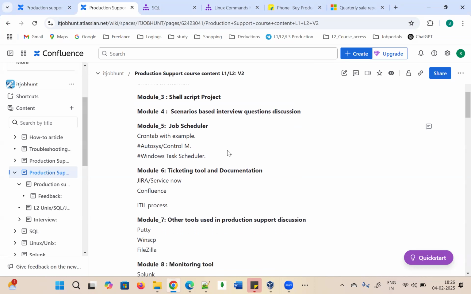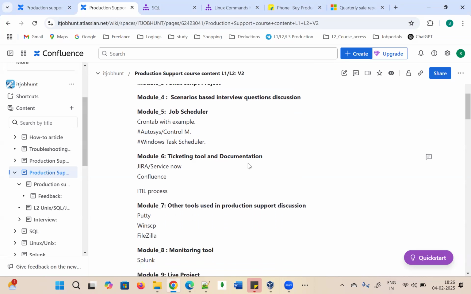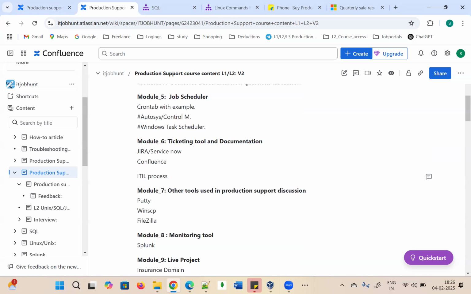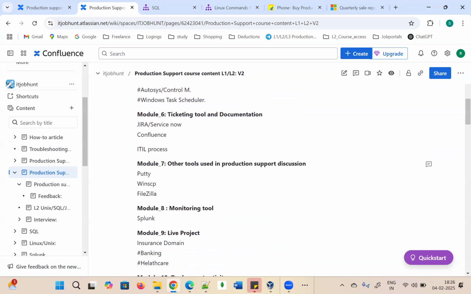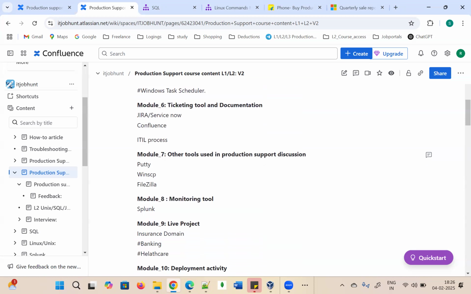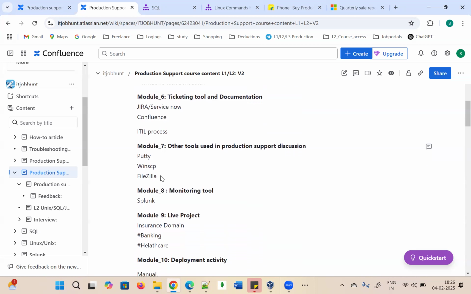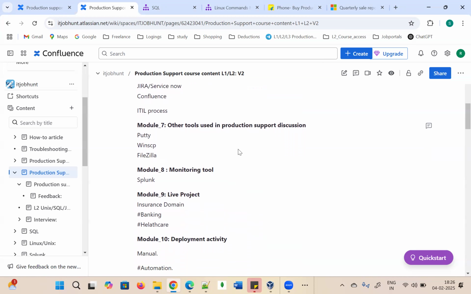If you know crontab, you can manage with Autosys and Control-M also, and we can convince the interviewer. In module 6, we are going to cover ticketing tools and documentation, like Jira and ServiceNow, and compliance documents. We are going to learn the ITIL process also. In module 7, other tools used in production support, discussion of PuTTY, WinSCP, and FileZilla, we are going to learn.